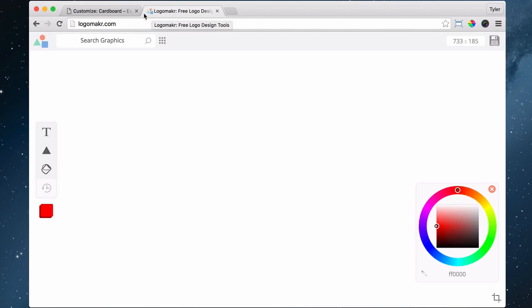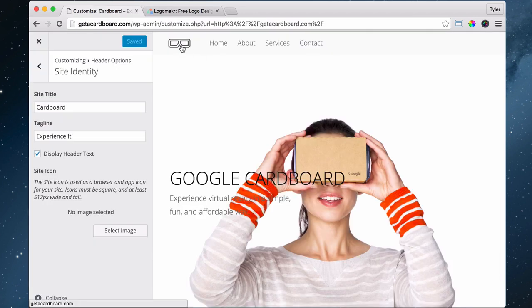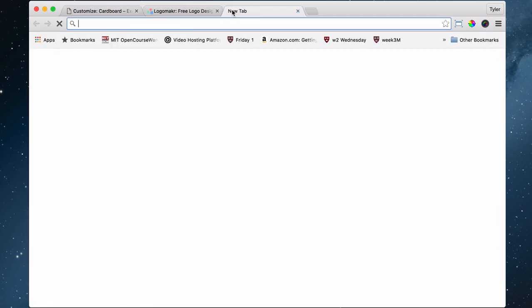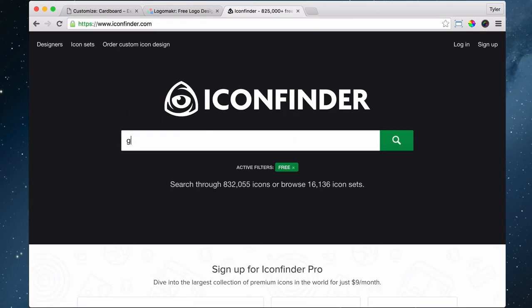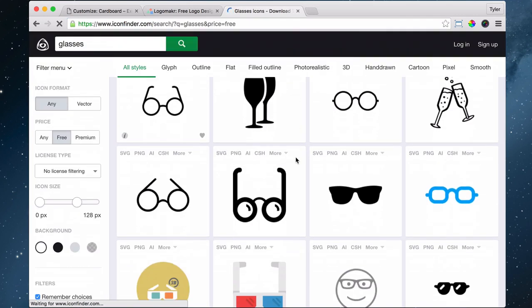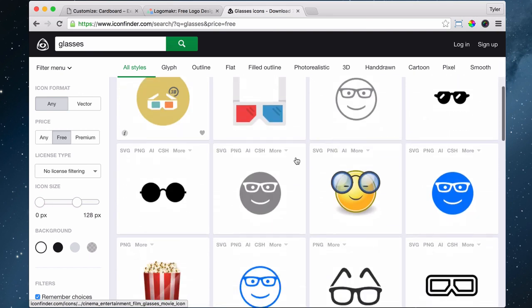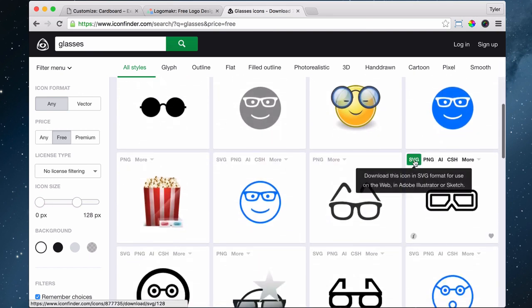It's just a bunch of shapes. It's pretty cool. And so now we need to get that Google Cardboard logo in there. So again, we need to go to iconfinder.com and search for glasses. And again, we need to download the SVG because that's the vector format. So that's the format that can be scaled as big as you want it to be. It could be on a billboard and it won't lose quality.